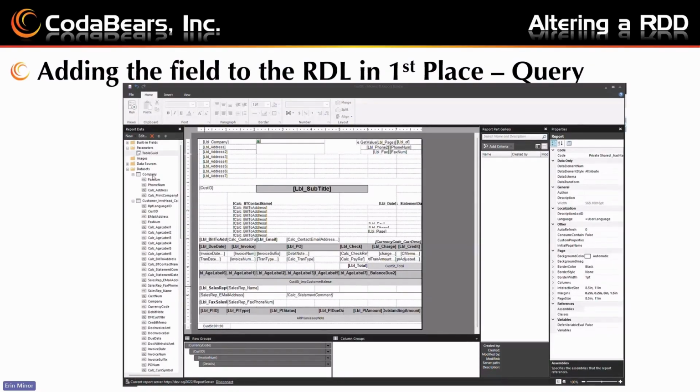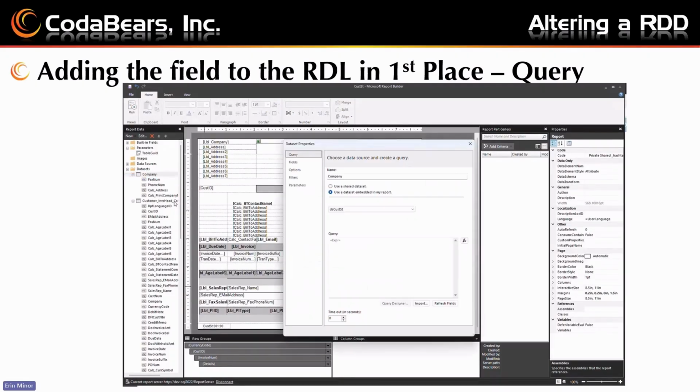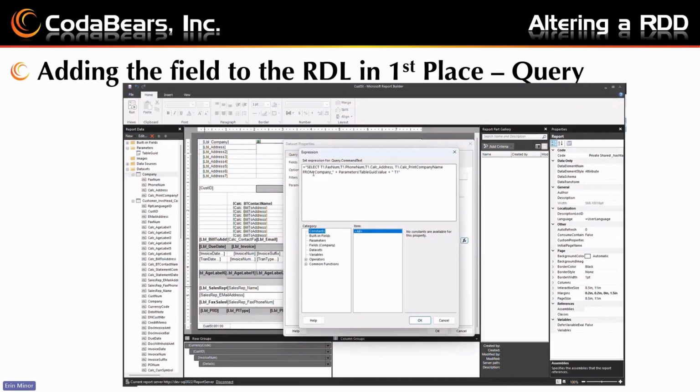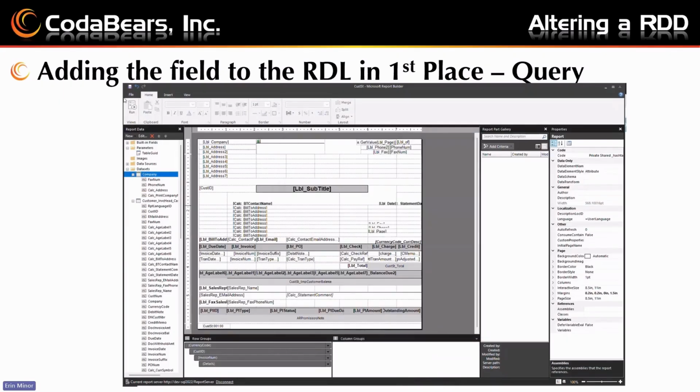So you have different data sets. There's company, there's customer, invoice head. We added our field to company. So in this case, we want to go to this company data set. So you can see, just like SQL, it's written as a SQL statement, essentially, with a couple little caveats here and there. So we want to say, oh, our company table is T1, so we want to add our new field address 1, just like we would on a usual SQL statement.